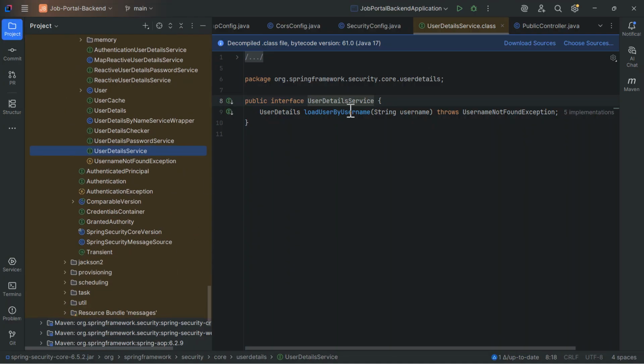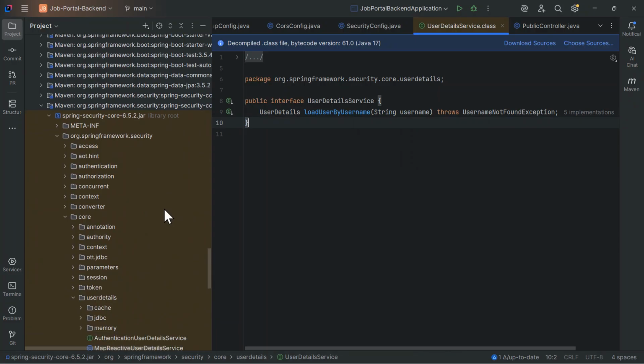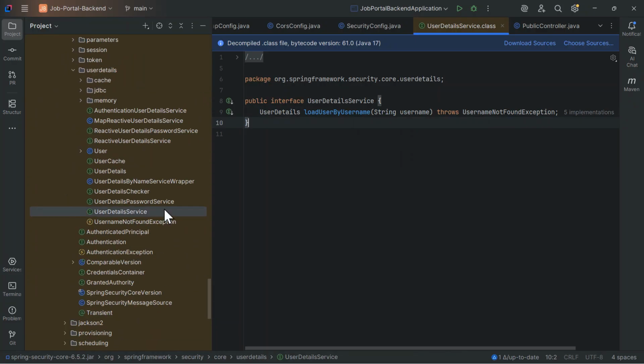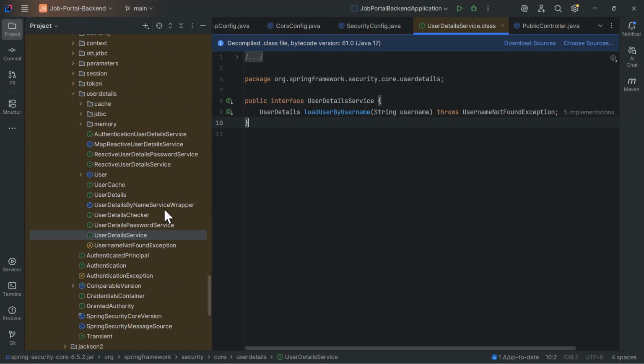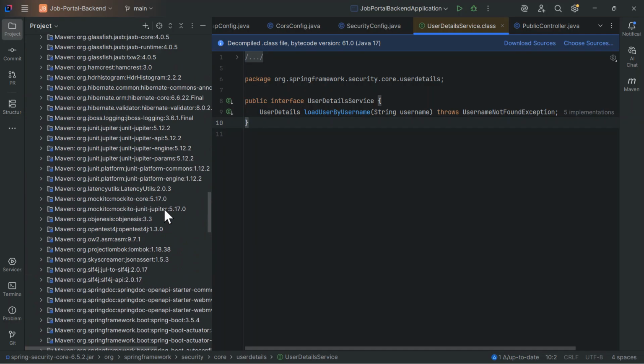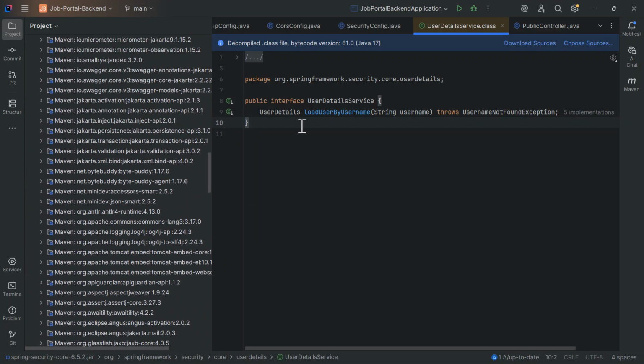All right. So, user detail service, load user by username, and throws user not found exception. This is what I implemented. This is a jar file, I think. So I have implemented this. That's what I was saying.